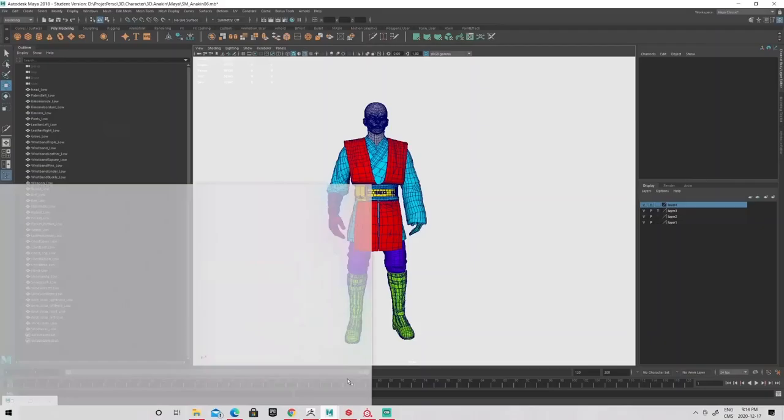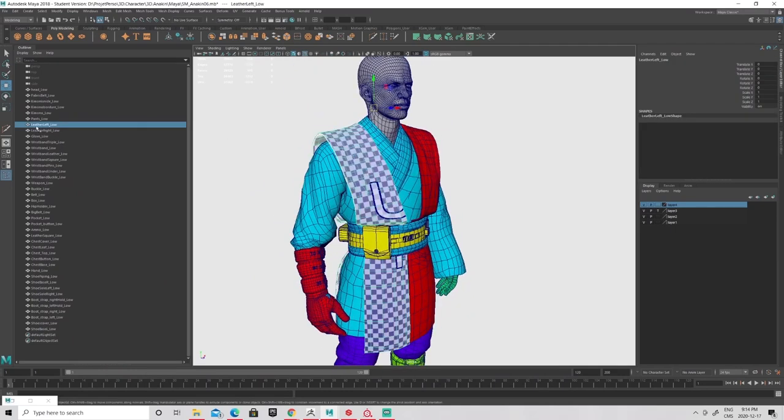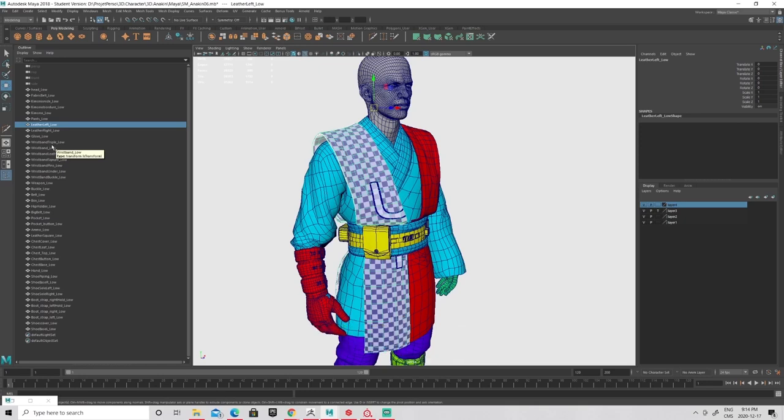Okay, now like we did with the low resolution character, what we want to do is change the naming convention. With the low resolution character, we had the name mesh and then underscore low. The only thing we want to change with the high resolution character is change low to high. So if you wrote head underscore low, don't write head to underscore high, just head underscore high.